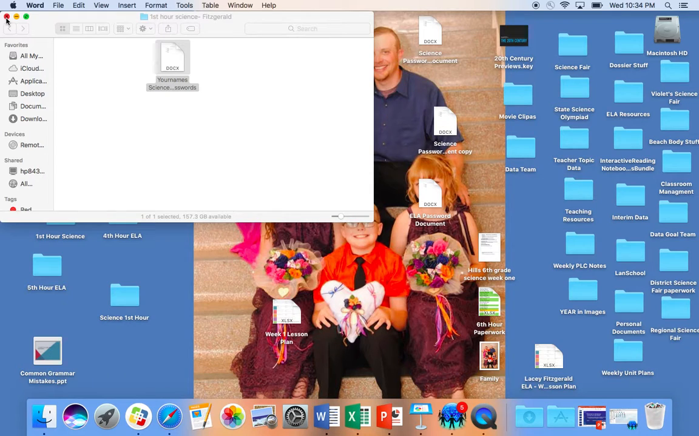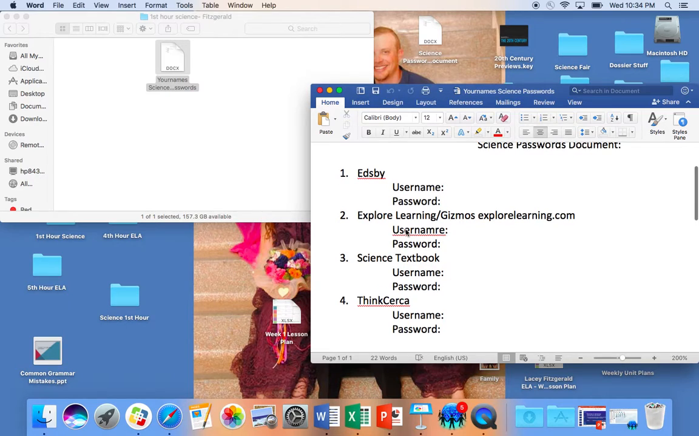Okay. Now you have a running document of all of your passwords you're going to use in science class. Right now the only one we have is Edsby, but as you can see there's going to be several websites in which we need different usernames and passwords. Oops, and of course I made a spelling error. So this is going to be the document that helps you remember your usernames and passwords. Also, you are going to send me this document so that if for some reason you lose your computer or lose this file, I am able to help you get that username and password easily.